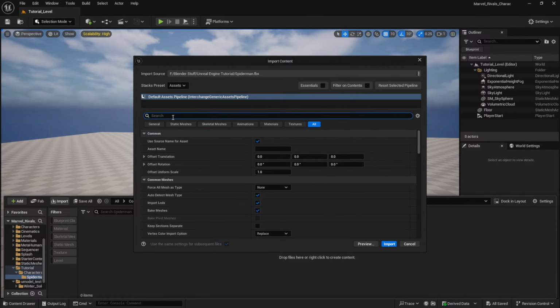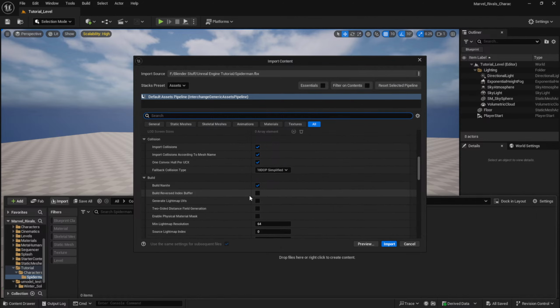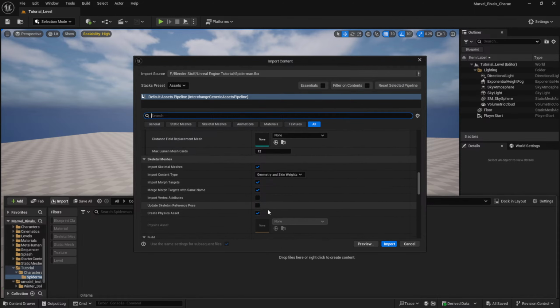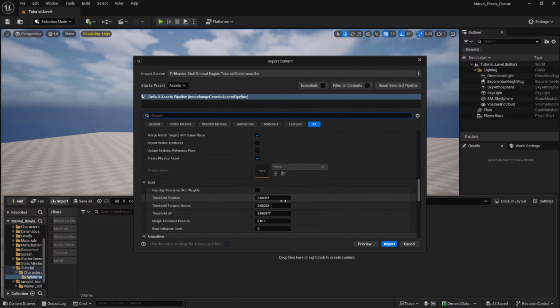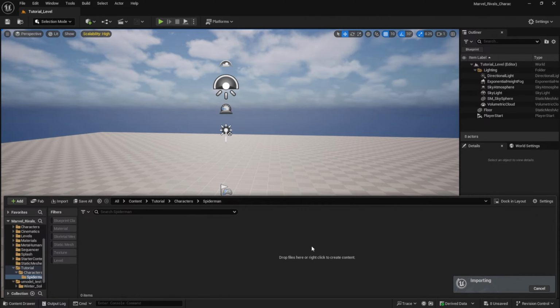Just click here, and combine static meshes must also be checked. If this is not checked, then all the meshes that we have separated of Spider-Man will not be combined into one part. It will be spread into multiple parts, and then we need to combine it again. So it's better to click on this combine static meshes. Once you have done this, you don't need to change any other settings here. Every other setting is fine. You can just click on this import button and then wait for some time.